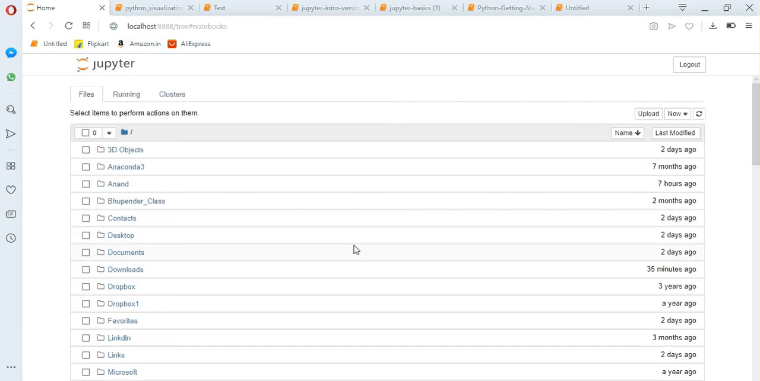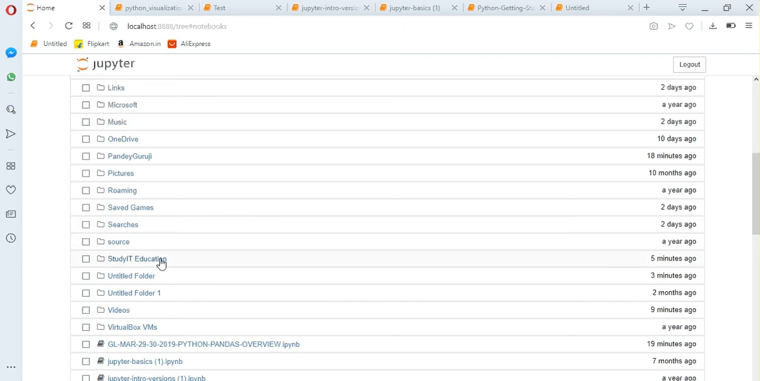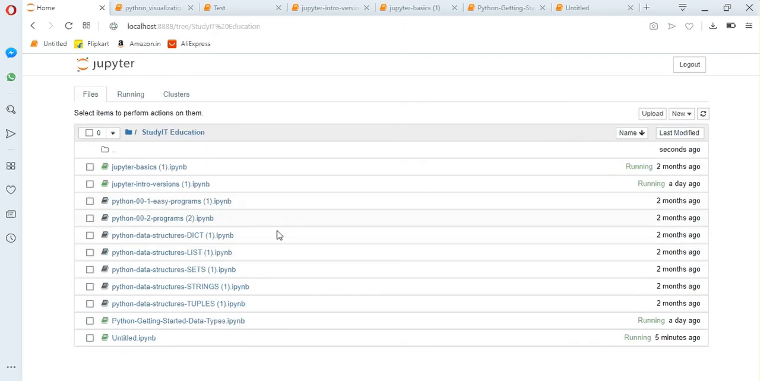The third option is Last Modified, and you can arrange by name. If you want to create a new notebook in any folder, yes, you can click the folder and create the notebook or upload the notebook.